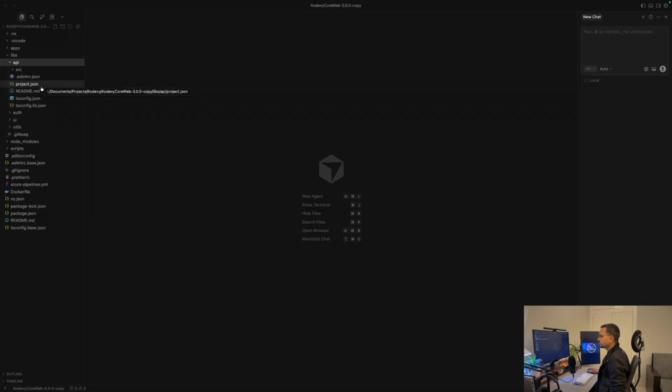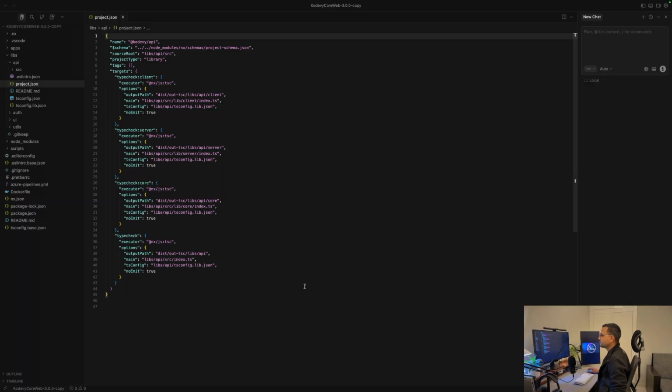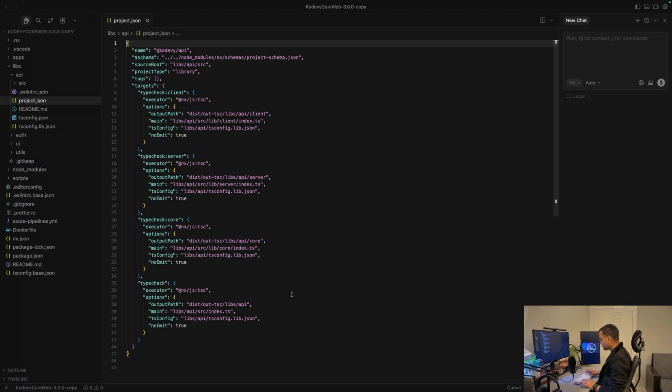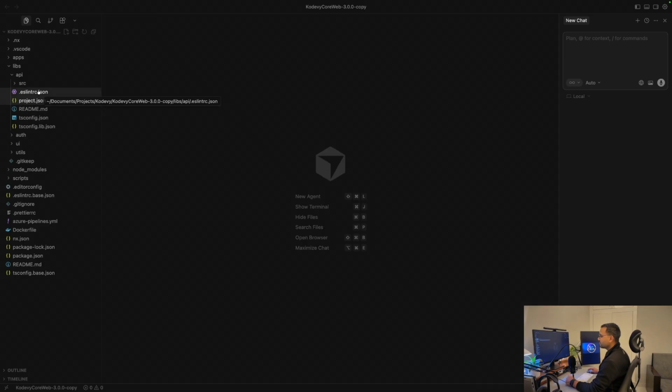If I talk about this project.json, you can see it in each and every project, whether libraries or applications. So project.json tells Nx what specifically this project is all about. What is the type? We can say the project type is library. It is not an application. What is the source root? What is the name? And then we have some targets. Targets are what Nx always uses to run particular tasks. And we have this src.